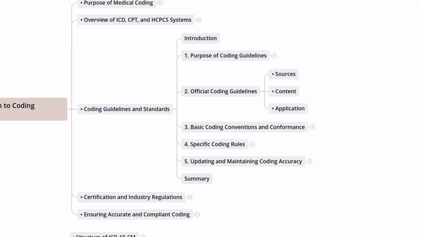Official coding guidelines. Sources. These are published annually by CMS, AMA, and other authoritative bodies. Content. It provides instruction on code selection, sequencing, and nuances such as laterality, severity, and modifiers.